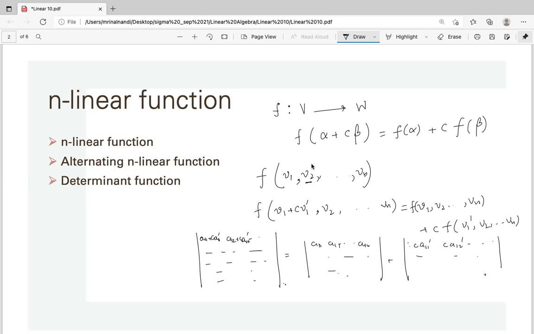So what is a determinant function? A determinant function is n-linear and alternating. What is alternating? If you change two rows, you take a minus. That means swapping two things. So if you have v1, v2, up to vn, and you swap vi and vj, with i less than j, swapping these two rows or two columns, then the result is minus of the original.